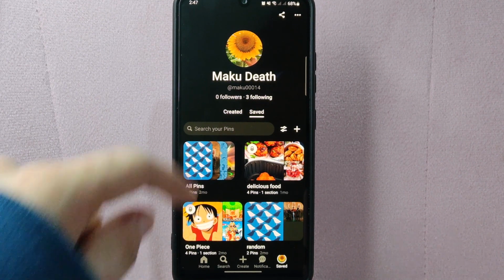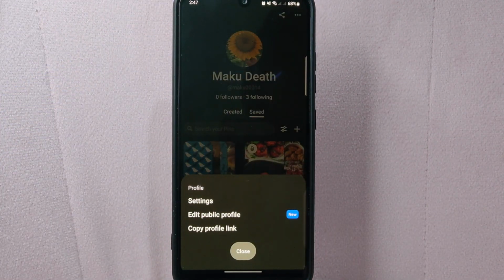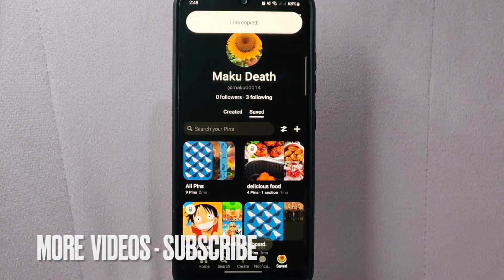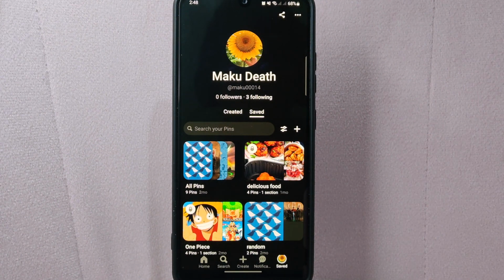First, tap on this three dots icon located at the top right corner. A menu will appear, and here, you should select this copy profile link option. After that, you can now share your Pinterest profile with others. You can paste the link in a message, email, or any social media platform of your choice.